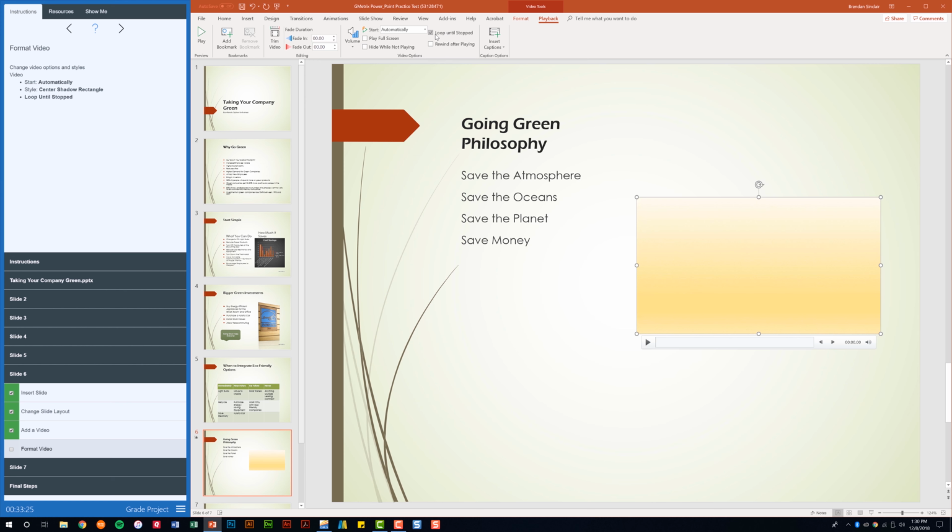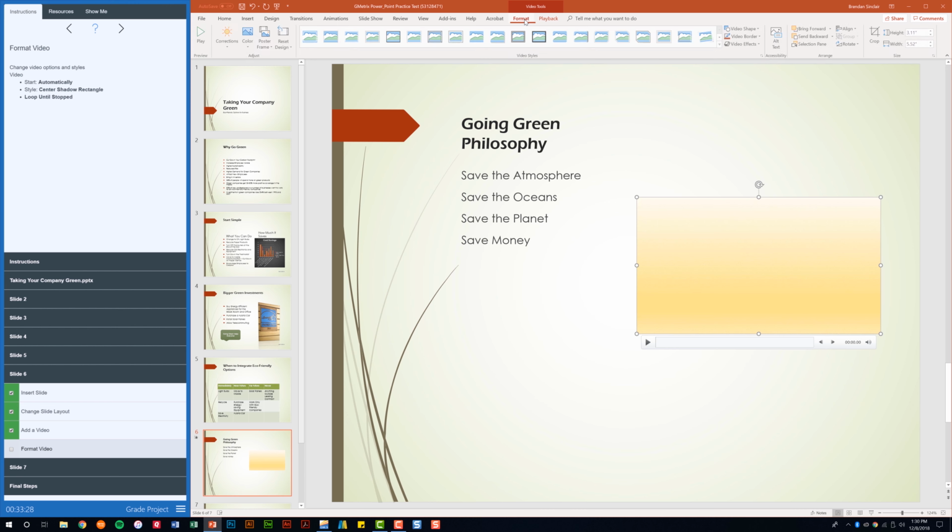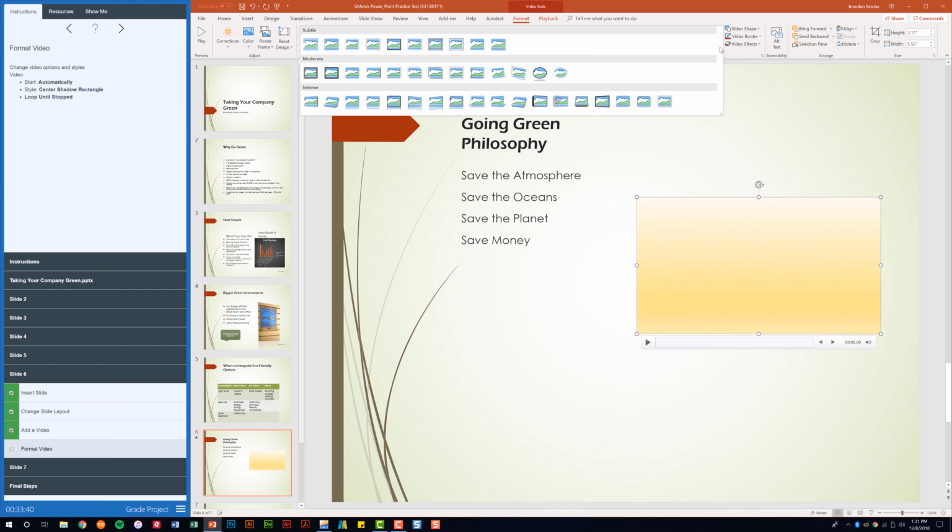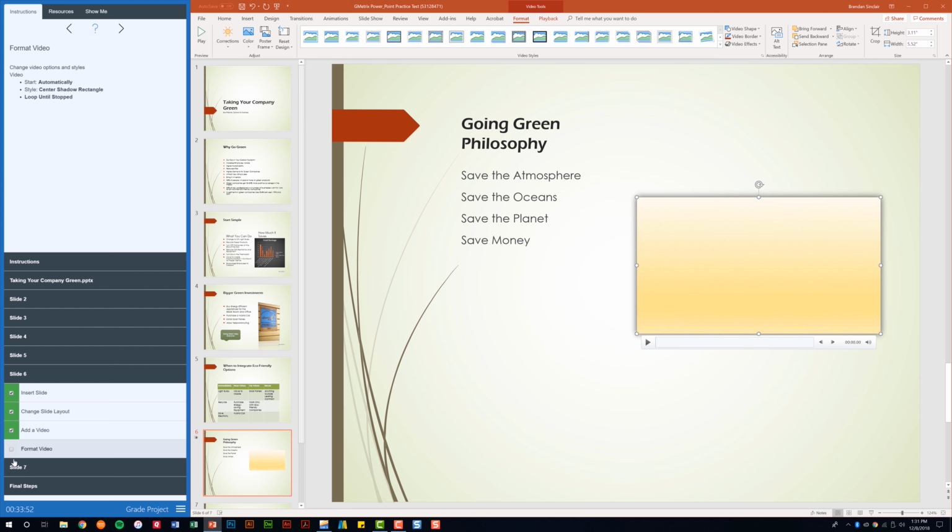And then the other thing it wants us to do is to apply a style. So we'll click Format. We're in the Video Styles group, and what we're looking for is Center Shadow Rectangle. So we'll go ahead and select that. And we'll check that we completed that task.